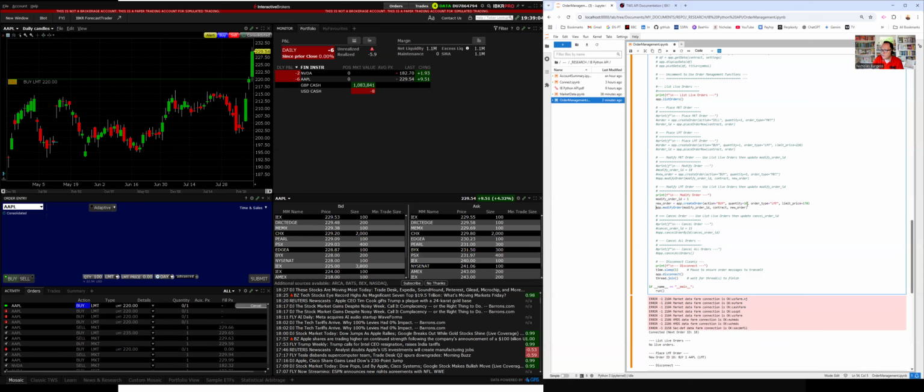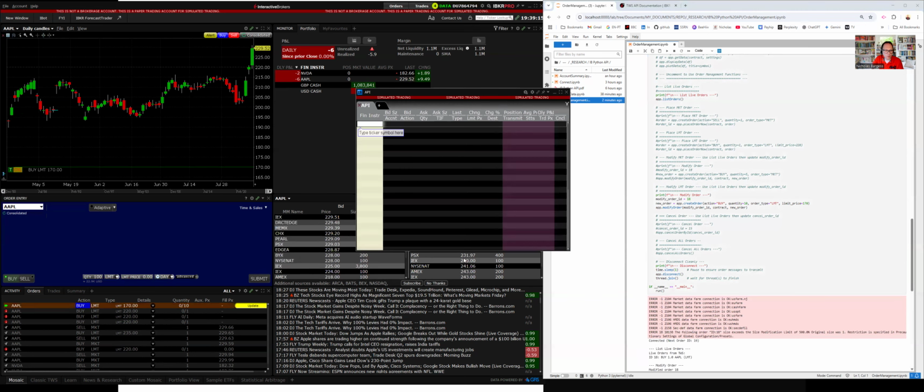Now I'm going to maybe change it to buy 10 Apple at something really crazy like 170. And then the order ID we said was 18. So I changed that to 18 and see if that goes.